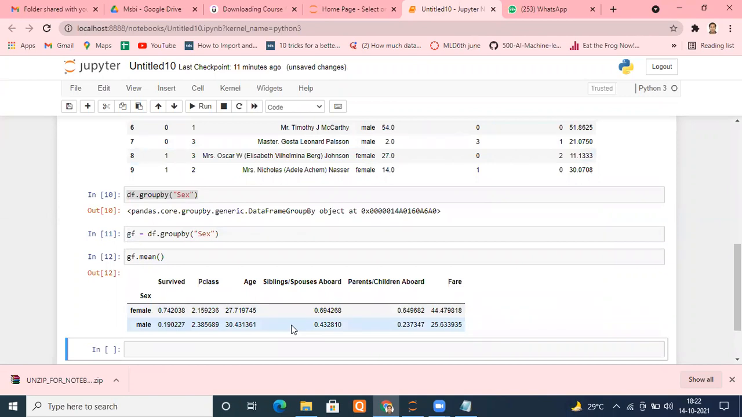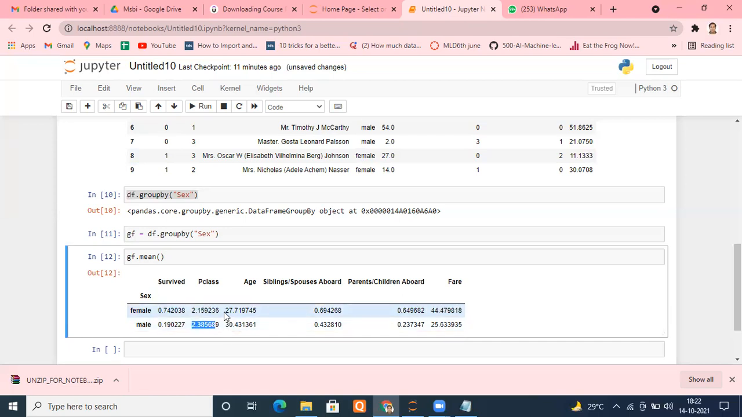Females, right? Similarly, P class average. This is a mean value. This is age average, meaning the mean age of females traveling on the Titanic was 27.71. And the mean age of males traveling on the Titanic was 30.43. So for every numeric column it took the mean. Average fare the females paid was 44.47. The average fare the males paid was 25.63.